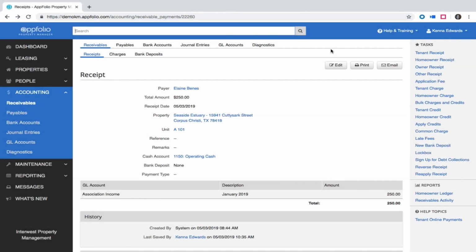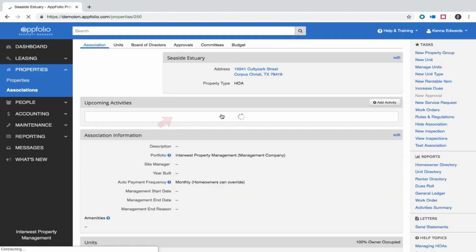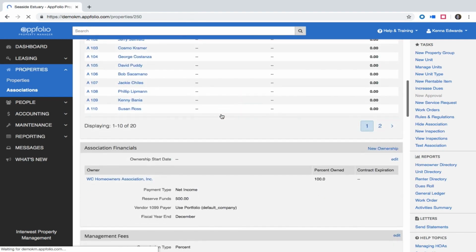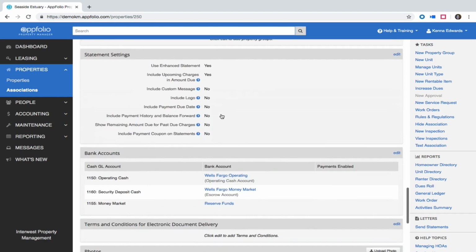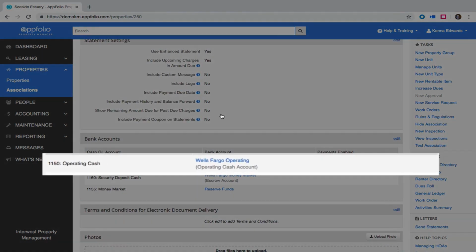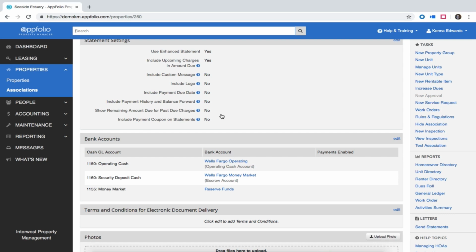If I need to determine which bank account this will be deposited in, I can do so by accessing the property page and scrolling to the bank account section. Here, I see that the $11.50 operating cash account is tied to my Wells Fargo operating bank account. Therefore, this receipt will be deposited into the Wells Fargo operating bank account.